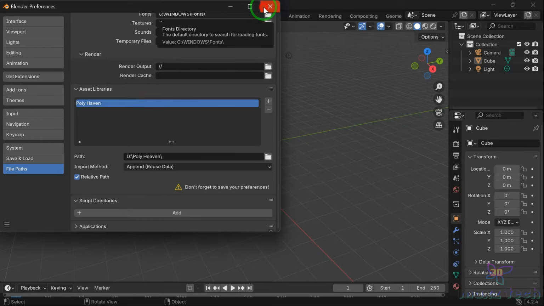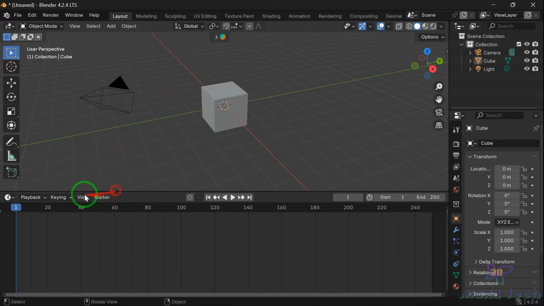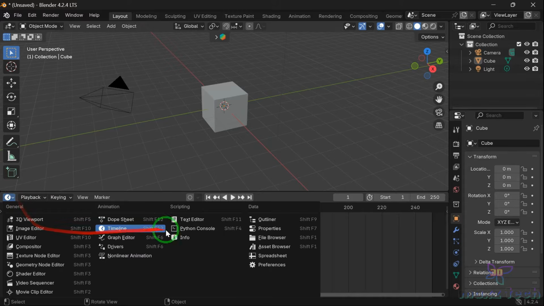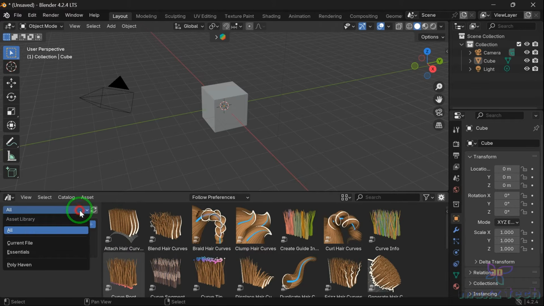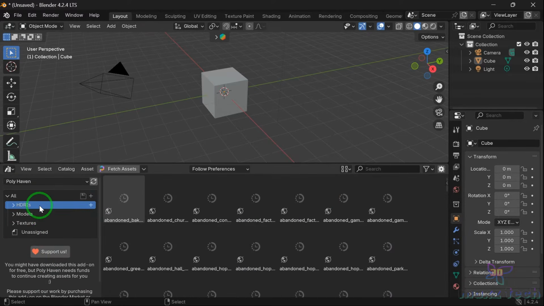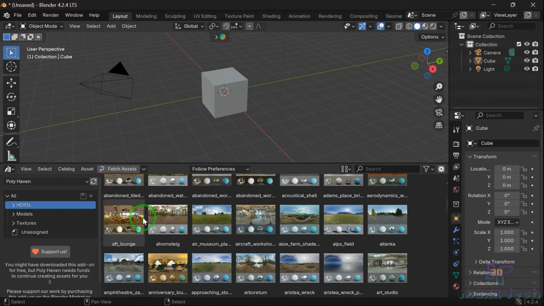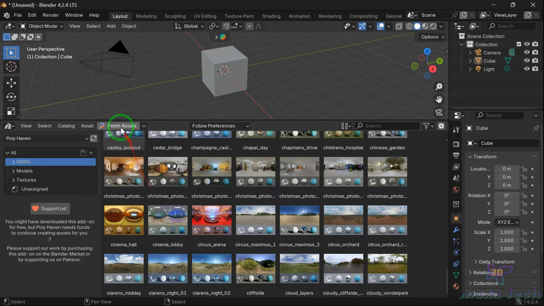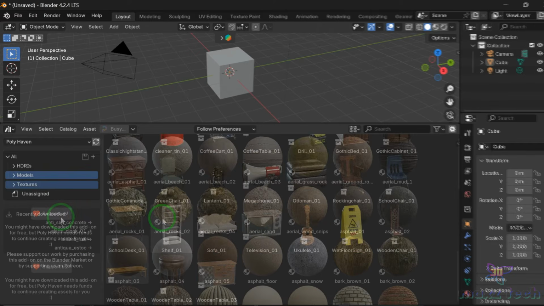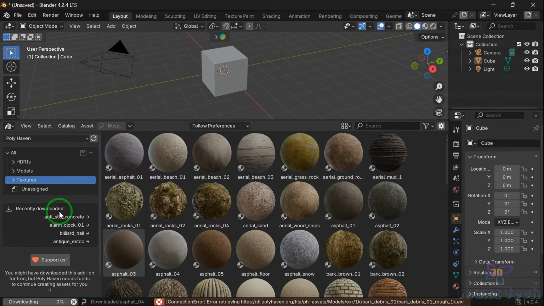Close it. Now here, go to Asset Browser and from the drop-down select Poly Haven. I downloaded all the assets before. If you don't get them, click here to fetch assets. See, it's downloading here.